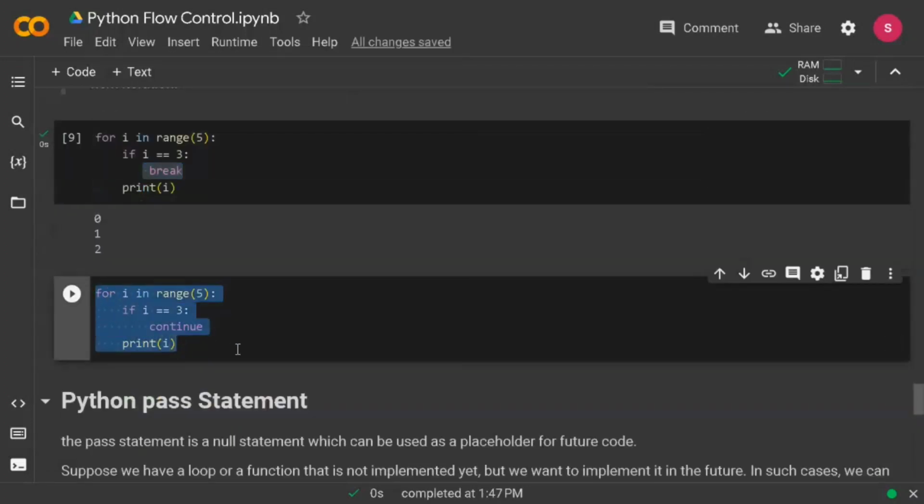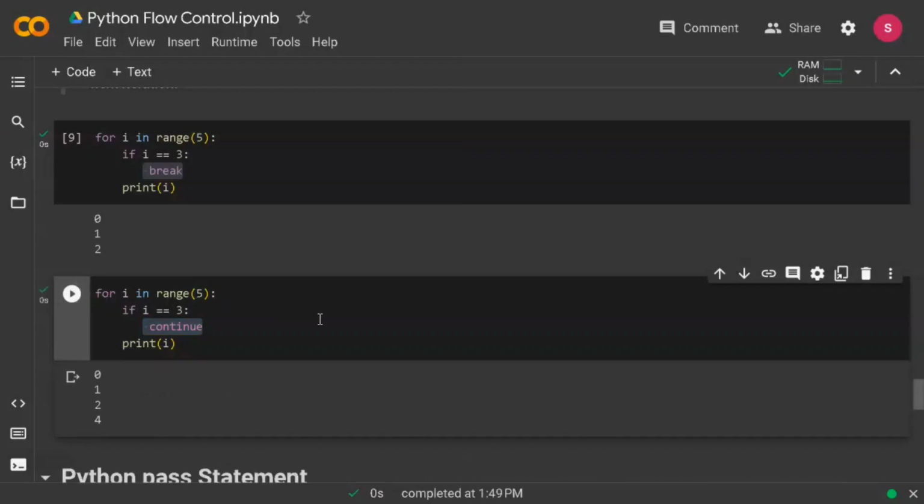And in this example, another for loop is used to iterate over the numbers 0 to 4. When the loop variable i is equal to 3, the continue statement is encountered. This skips the remaining code in the current iteration and moves to the next iteration. As a result, the number 3 is skipped, but the for loop is still running. And what numbers will be printed? It will print 0, 1, 2 and 4.